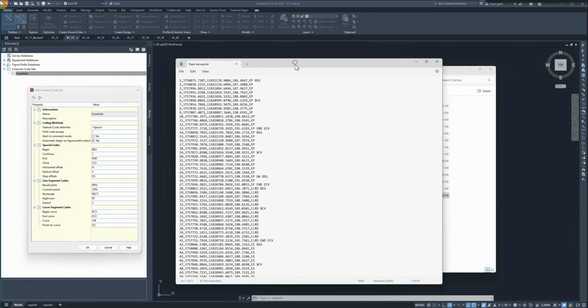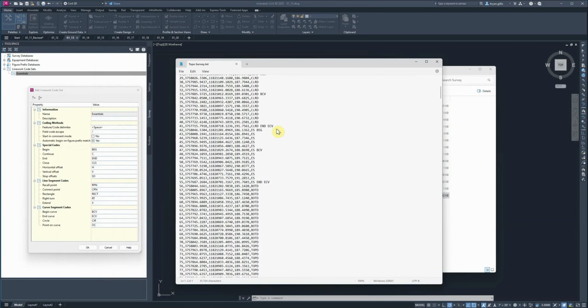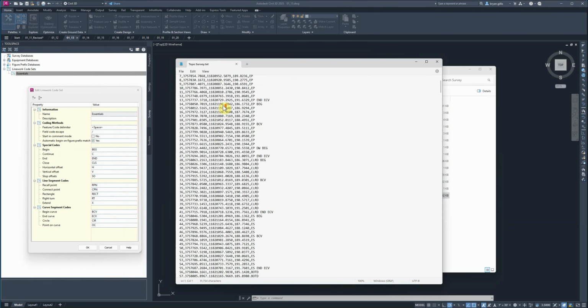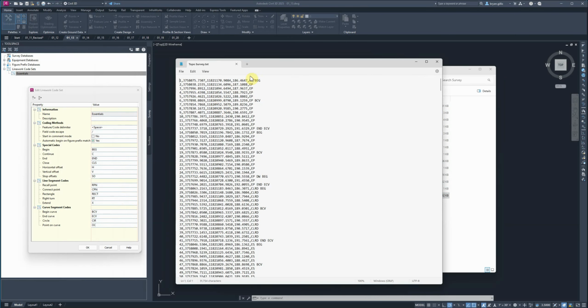So what this is, a point list of a bunch of different topo shots. And we can see we have our northing, eastings, elevations, and then our point descriptions. So we can kind of take a look at some of these and then compare them to our existing Linework code sets. So we see we have beginning, then we have begin curve, so it's a line until we get to this point, and at this point we're starting a curve, we end the curve, then we have a new beginning, straight line comes down, new curve, so on and so forth.